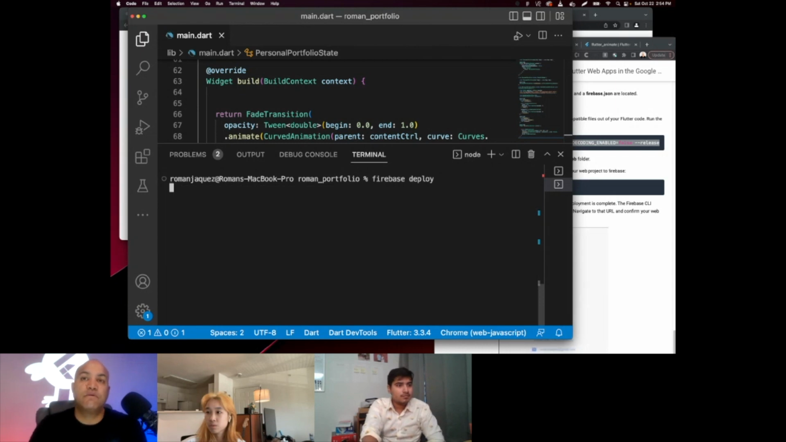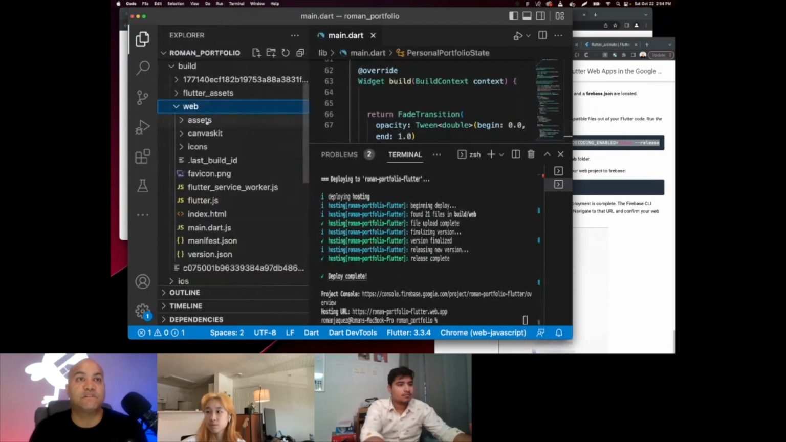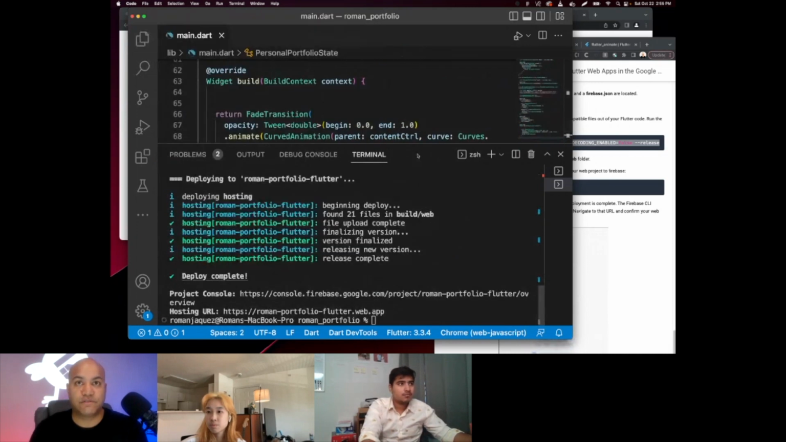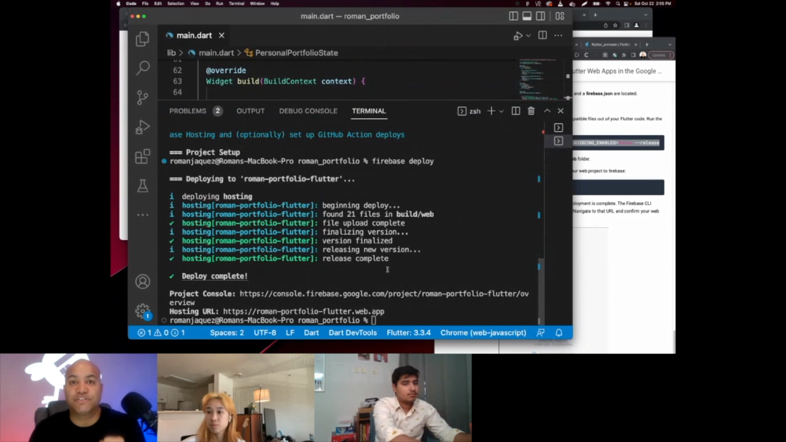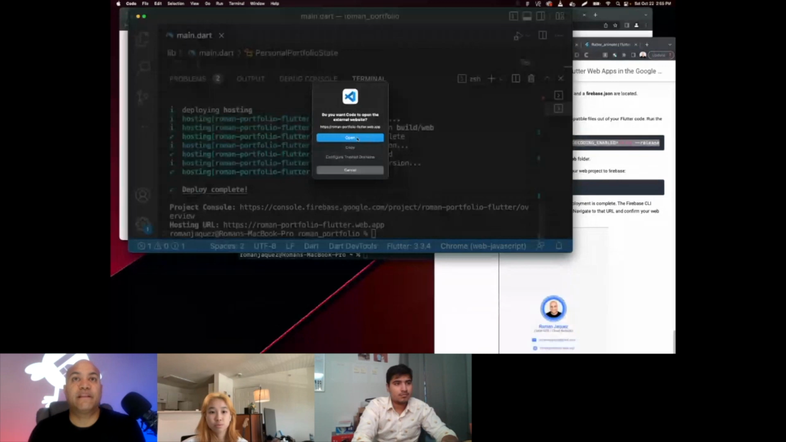If I hit enter on firebase deploy now, it's going to go to that folder, the build/web folder, the one that we just built right here. It's going to grab all those files, 21 files, and upload them to Firebase Hosting, and then it's going to tell you the deployment is complete. This is the project console, and you get a custom URL based on the name of the project that we just created, and it's right here. Look, it already gives you HTTPS. The name of my project is, for example, roman-portfolio-flutter, and then it adds .web.app. If I click this now, let me open it and let's see what it does.